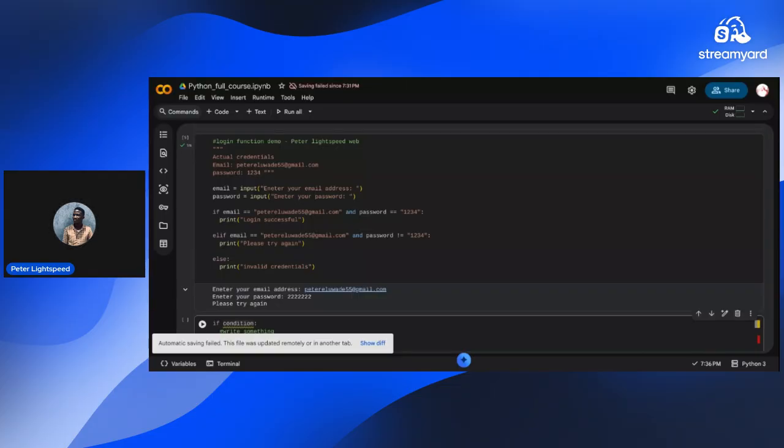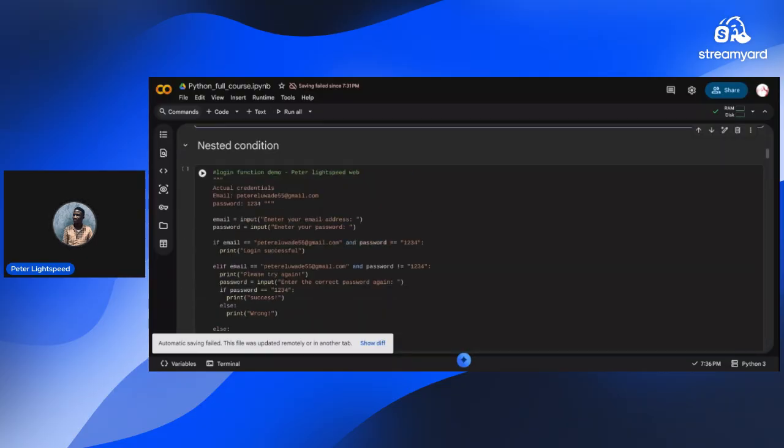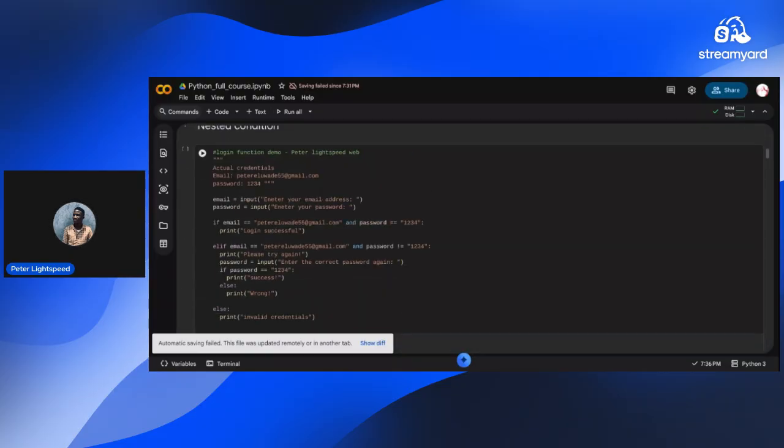If there's anything, just let me know in the comments. I'll keep on explaining. So we're going to have to move on to a much higher version, which is the next thing: nested conditions.